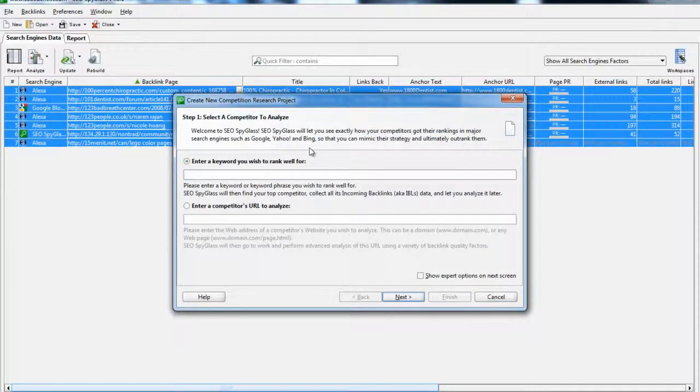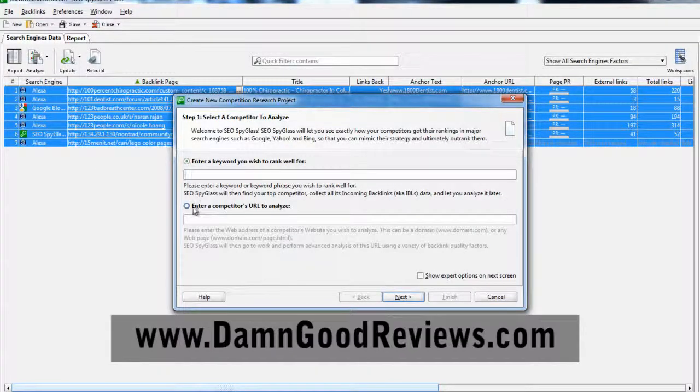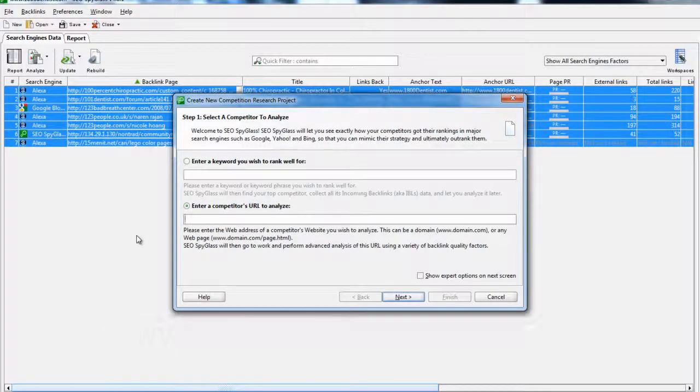So we're going to go to new project. This is really what I want to do: I want to analyze a competitor's URL. If we're in the car industry, let's use an example of a competitor. So maybe it's BMW of Freehold.com. Great, so we got that.